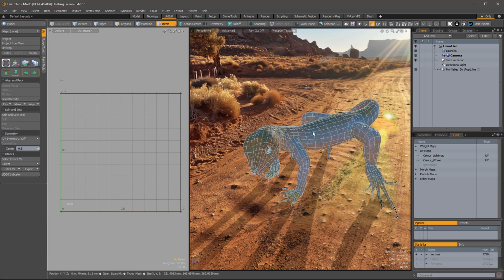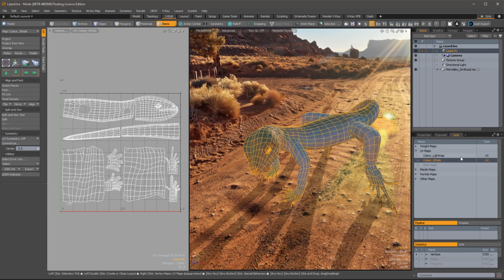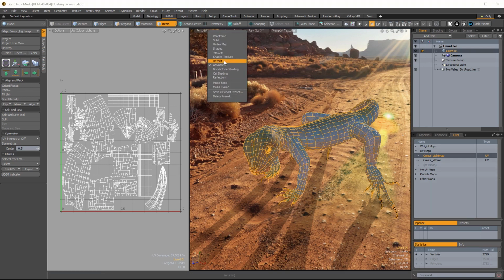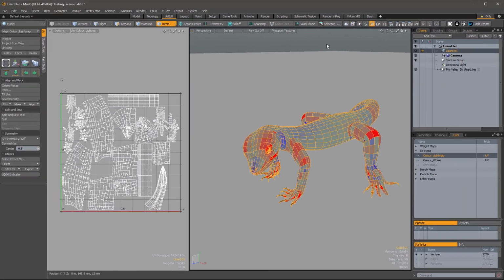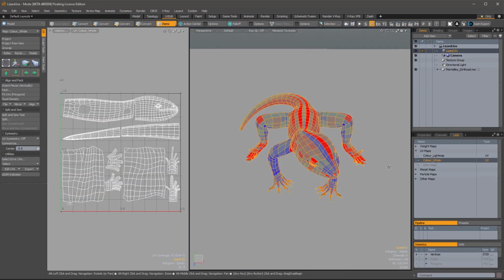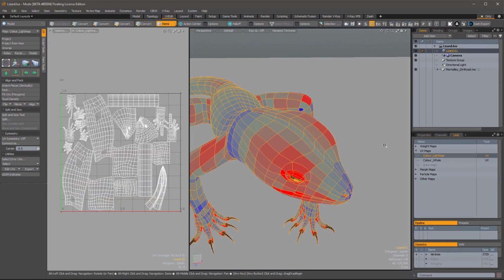The already powerful UV tools in Modo continue to improve with a number of additions and workflow enhancements. There is now a Show UV Distortion option in Viewport properties. When enabled, the geometry is coloured, signifying distorted areas of the currently selected UV map.